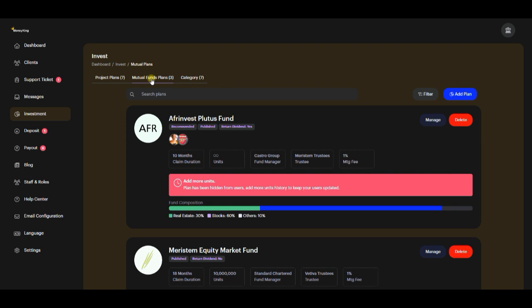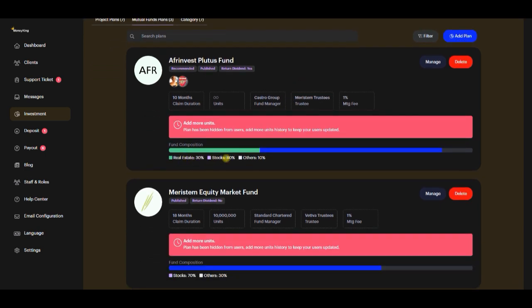Then here, which is called the mutual funds plan. Now this one is different from the first one. They are businesses or companies that collect people's money and use it to invest either in real estate, in stocks, or any other asset that they know will bring money. So this one now, they have 30% real estate business, they have 60% on stocks, then they have other business that is just 10%. You understand?